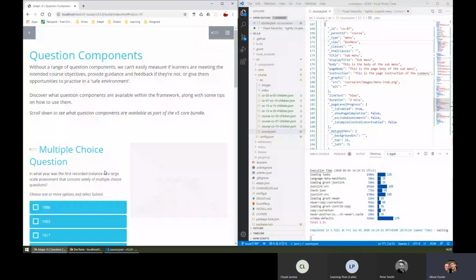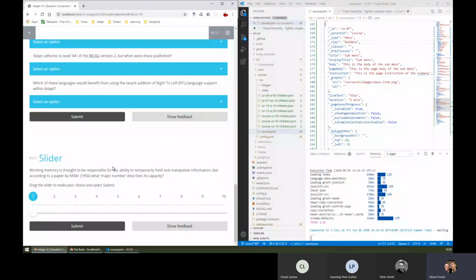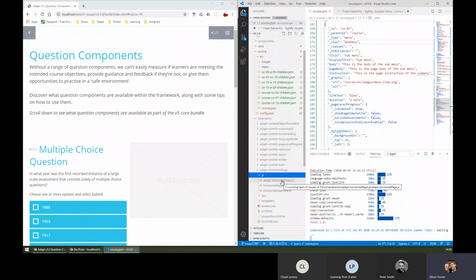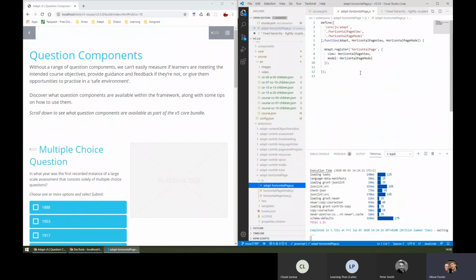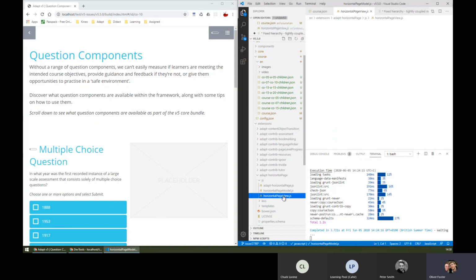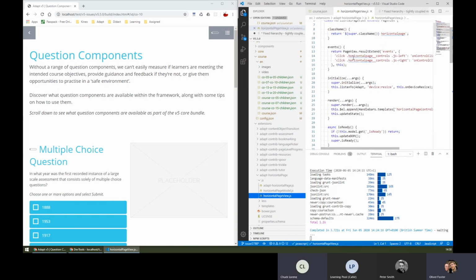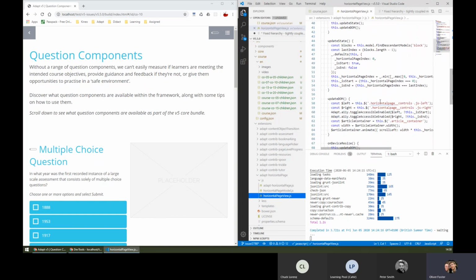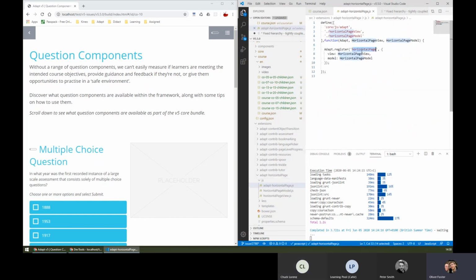So we go back into this article, this page. What I've got in here is a horizontal page. So this is a prototype that is basically an extension of the page model and the menu model. So you can see the page model is just, it's got nothing in it, but the page view is now extended with some left and right buttons and some other bits. So this is registered as horizontal page.